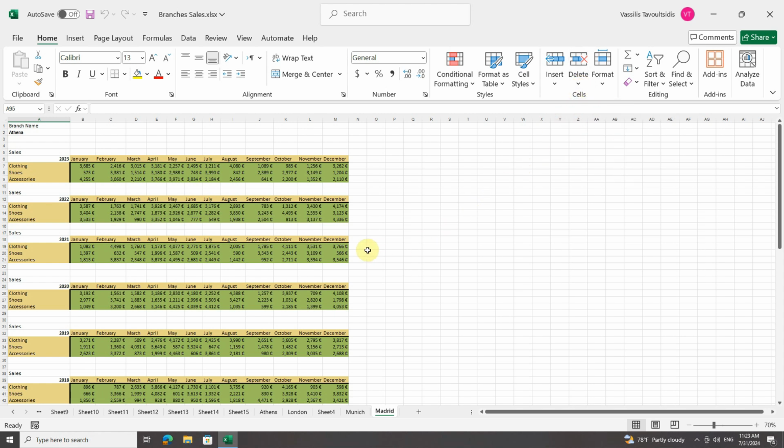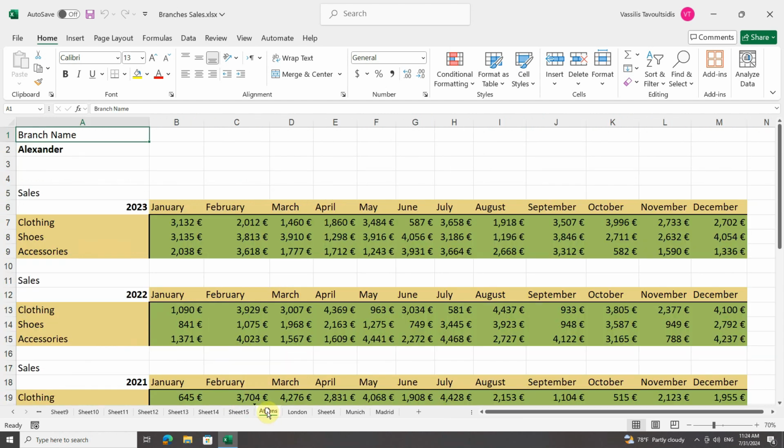Now let's talk about how you can move a worksheet. The easiest way is as follows. I will click with the left mouse button on the Athens worksheet that I want to move, and I will hold down the button. With the left mouse button pressed, I will drag to the right and notice this little triangle that appears showing where the worksheet will go if I release the mouse button. I will move it between the Munich and Madrid worksheets, and I will now release the mouse. So in this way, I've moved the worksheet to this position.